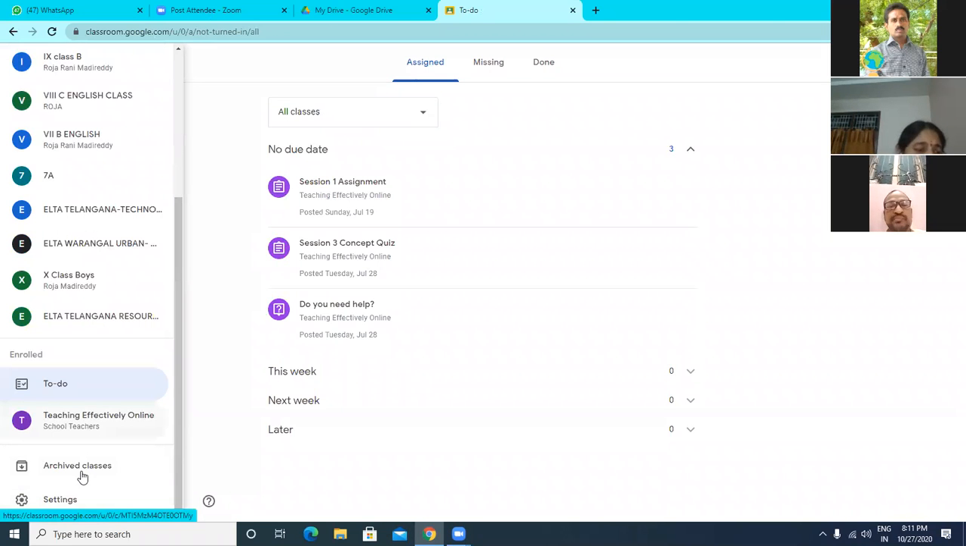And then archived classes. This is nothing but the classes which are archived, meaning whatever is to be recorded and saved can be saved over here. If you archive any class, it would be stored over there and hidden, and unless you enable it, it can't be seen. Then one more setting you can see over here.